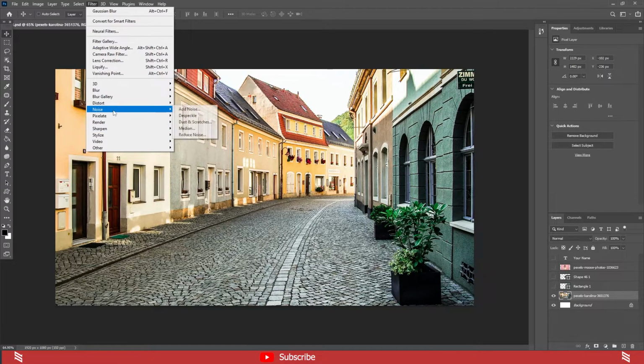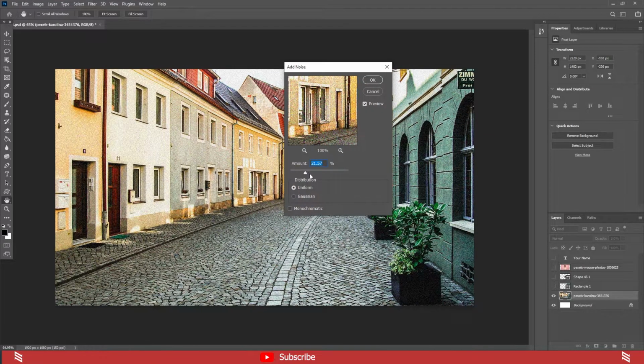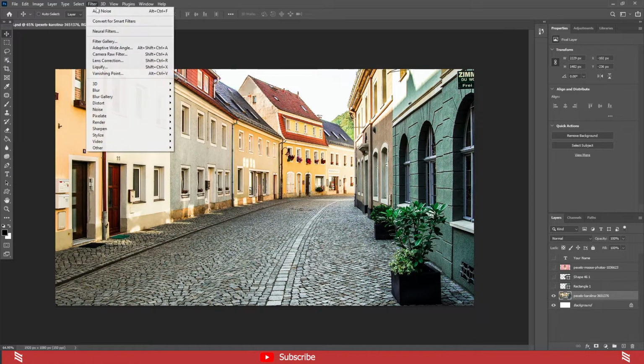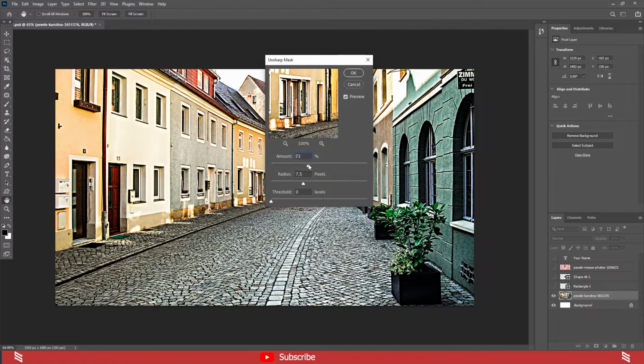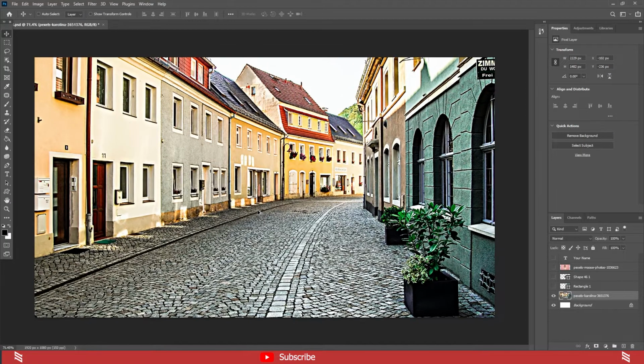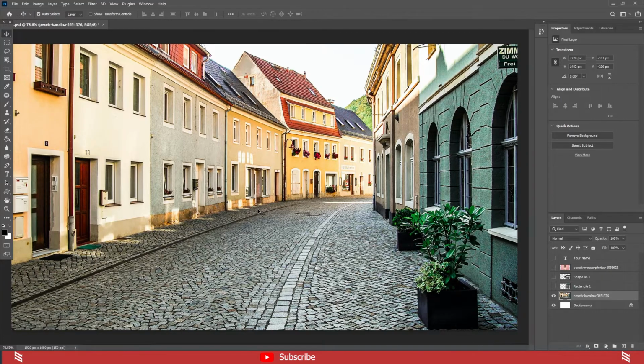We can add some noise if you want to. Same here, we can play with its strength. We can check or uncheck this. I'll hit undo again. And we got sharpen, unsharp mask. It has this kind of effect. We can see from before and after.